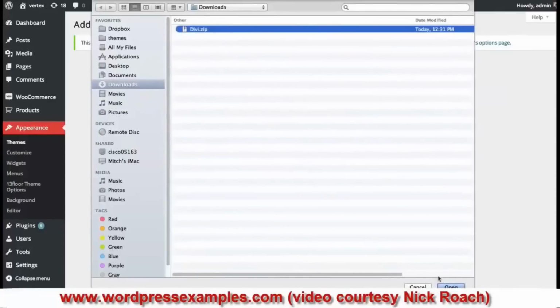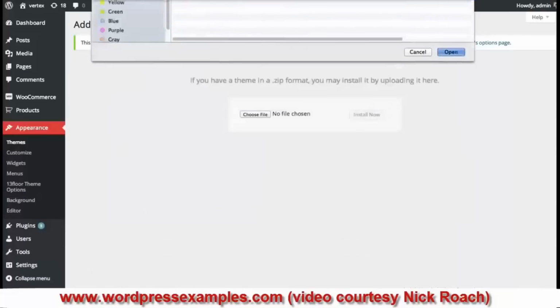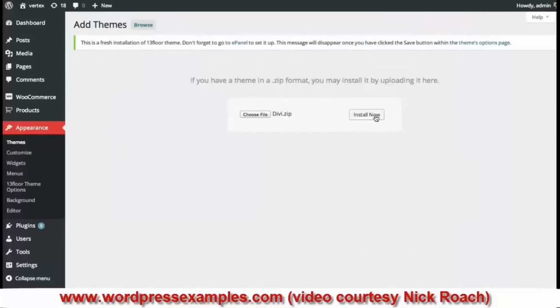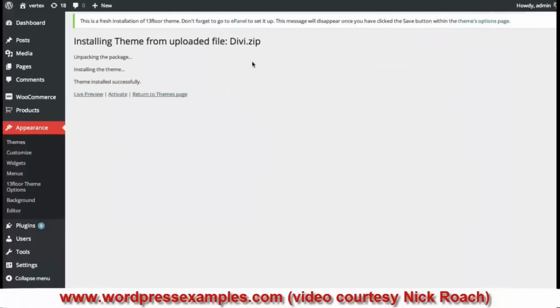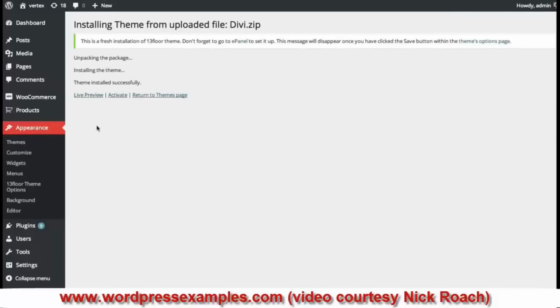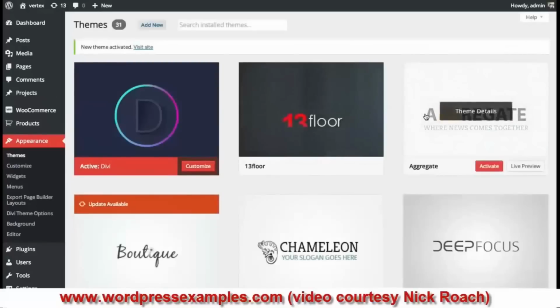Here's mine, divi.zip. And press Open, and then click the Install Now button. This will upload and install the theme. Next, all you have to do is click Activate, and you're all done. And that is how to install a theme.